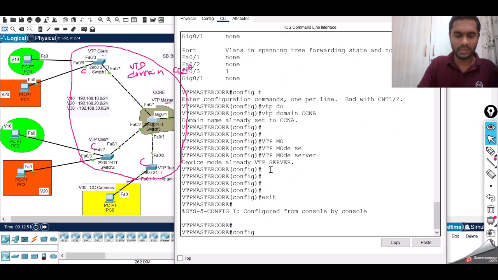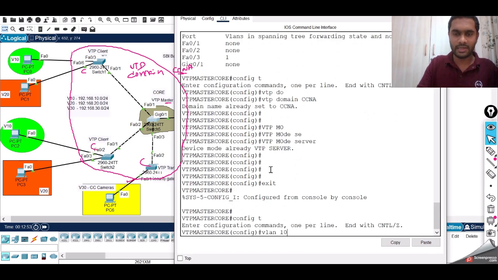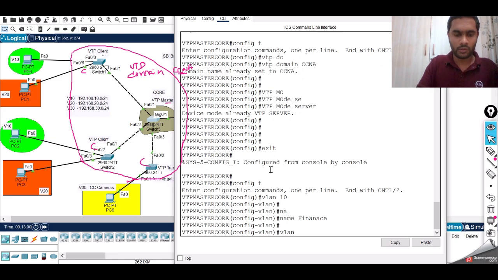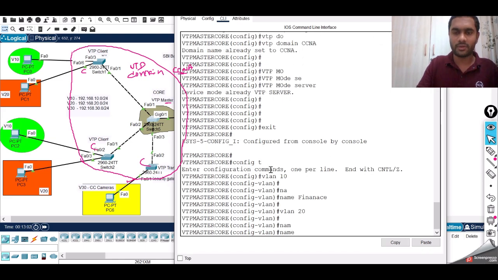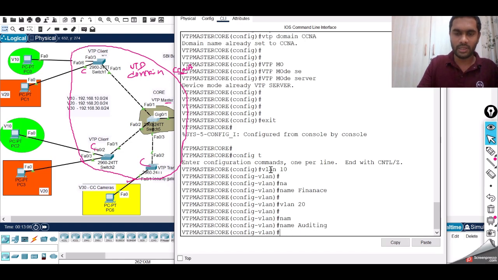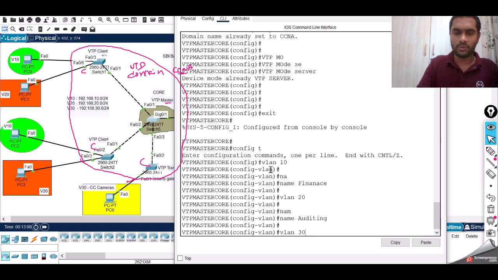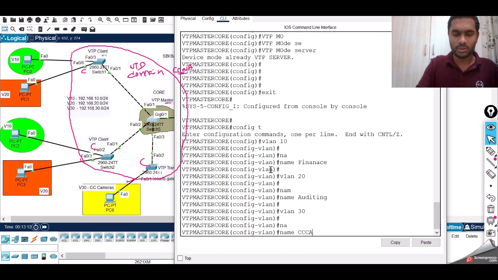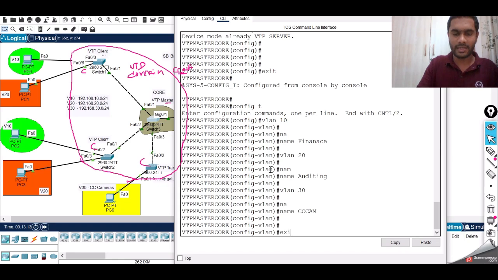on this master switch. So how to create the VLANs? As simple as it is. Config T, VLAN 10, for example the name is going to be, since this is a bank, only the finance team will be there, and in VLAN 20, let's say the auditing team will be there. And for VLAN 30 we need to create, only CC cameras are there in the security room, so I'm just naming it CC cam.